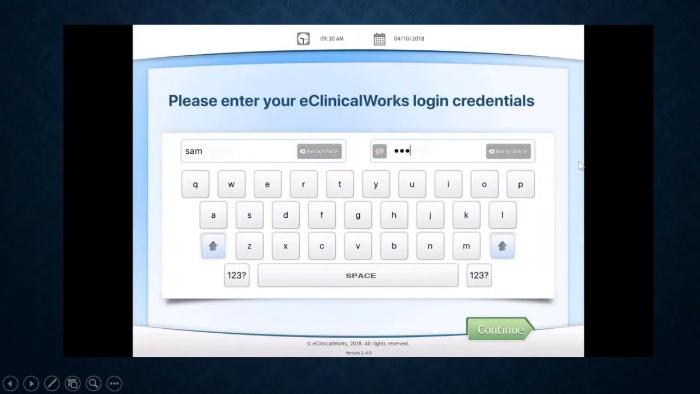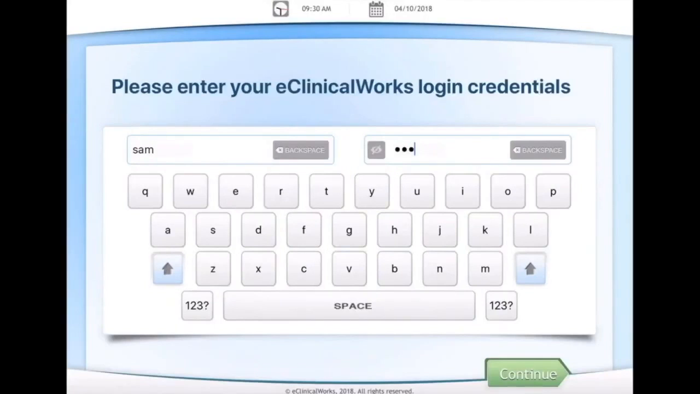So once it all gets set up, the first time, right when you go in at the beginning of the day to log in, the practice will enter in their login credentials, just right here.